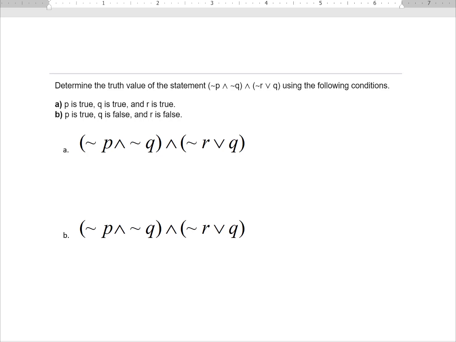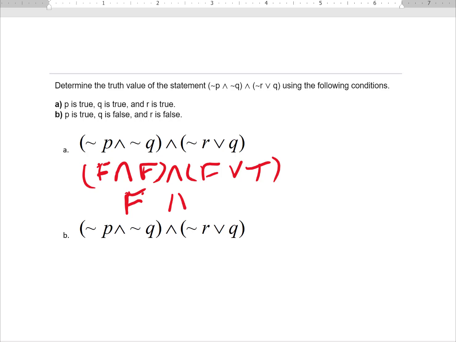And first they told me P is true, so I'm going to go ahead and write the truth value below. So not P is going to be false. And Q is true, so not Q is going to be false. And R is true, so not R is going to be false. And again, Q is true. So if I look on the left side, I've got a false. My connective is an and, I've got a true here, but the compound statement is going to be false because the connective is and, we have to have two true statements.